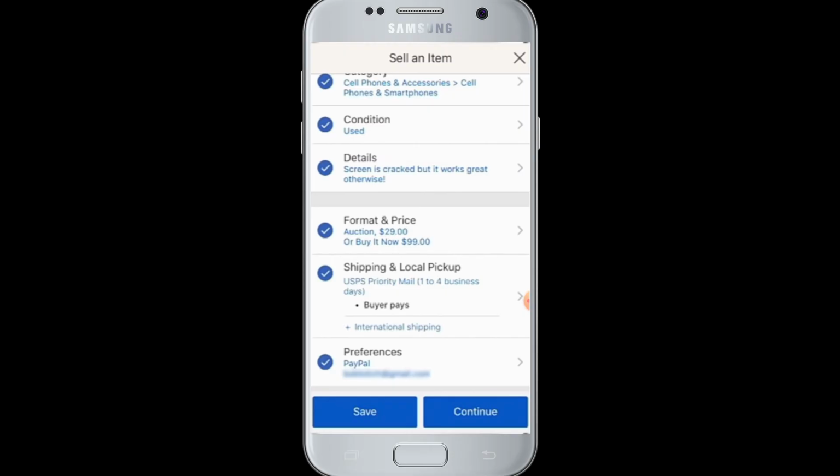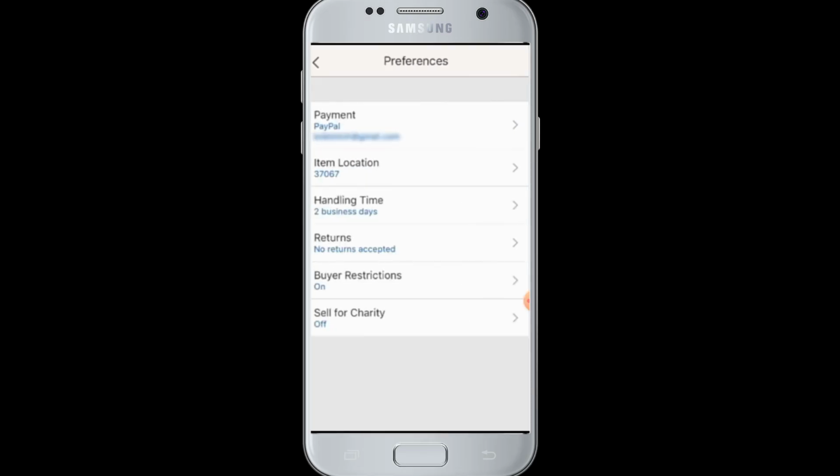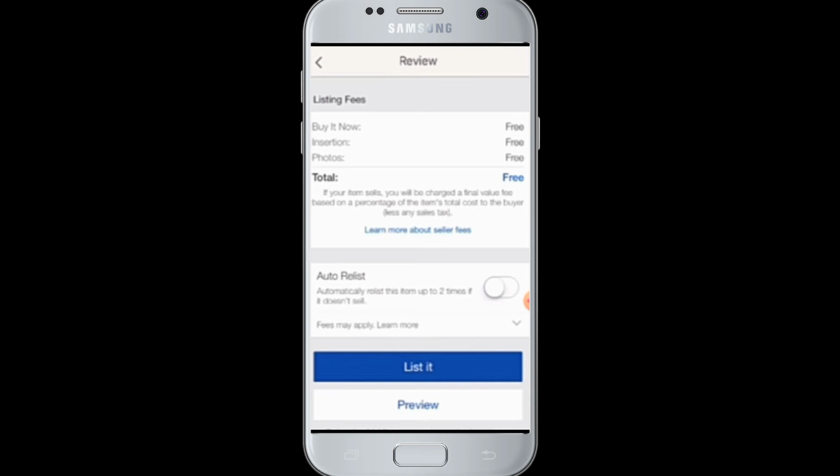Next up is preference. Preference is for the payment stuff. So most people use PayPal these days. PayPal makes transactions safer and more convenient as well, and it is a lot better for the protection of the buyers as well. So you can manage that by going to preference, choosing your payment transaction method, and managing it from here. And lastly, hit the continue button, and then you will have to double check all the information that you just entered about your item to sell on eBay.